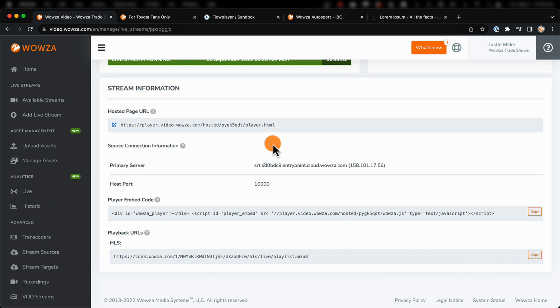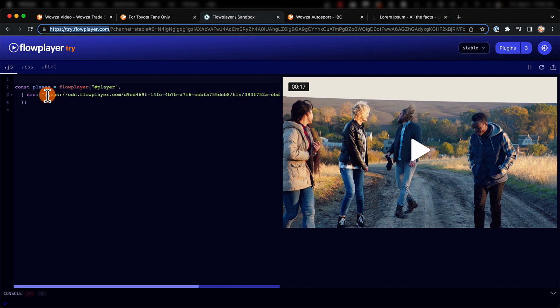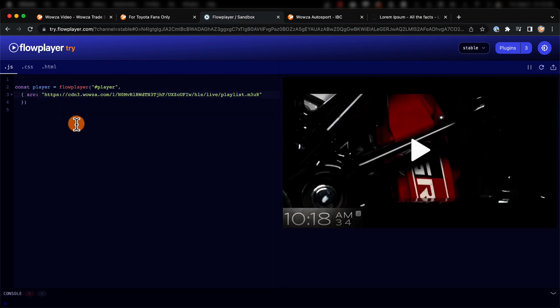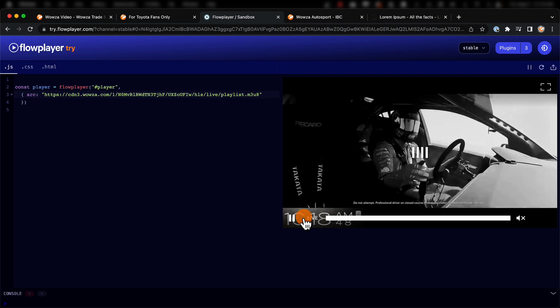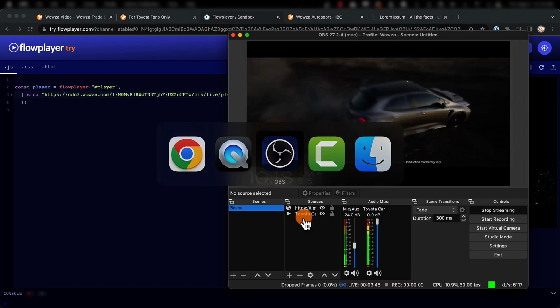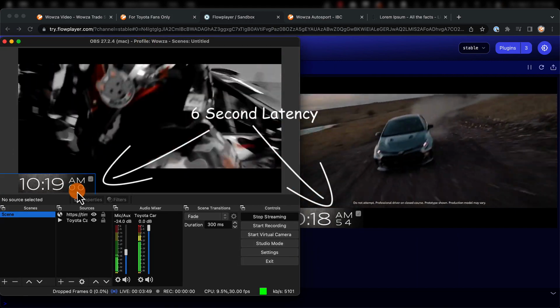You can leverage most players out there, but we'll be using FlowPlayer from try.flowplayer.com to test our playback. Your latency may change depending on what player you decide to use. I've noticed a 6-second latency here with FlowPlayer.